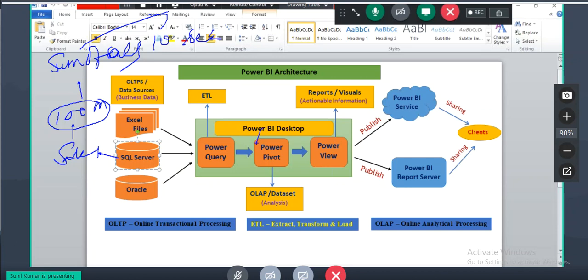The same sales table is there with the same 100 million records. When I do the same sum of sales here, it will not even take 10 seconds. It will take just 2 or 3 seconds. So why does it take this much time here, and why does it take very little time here?